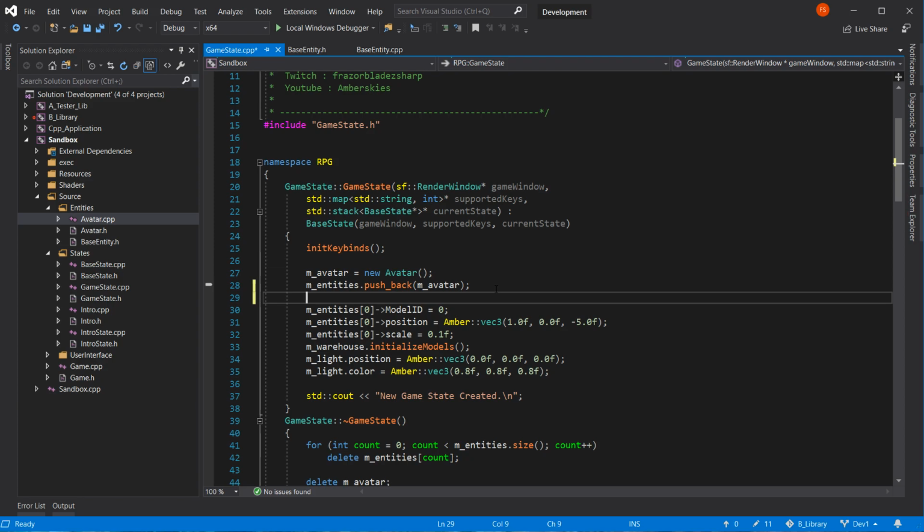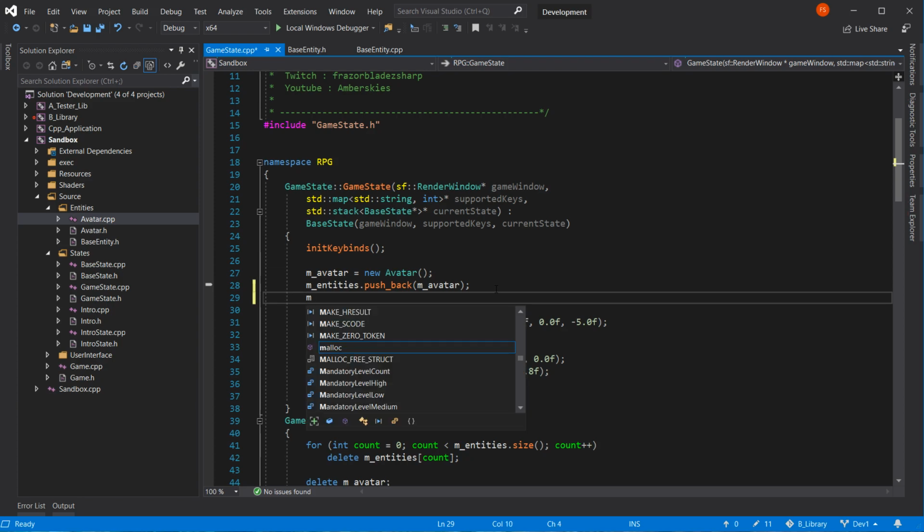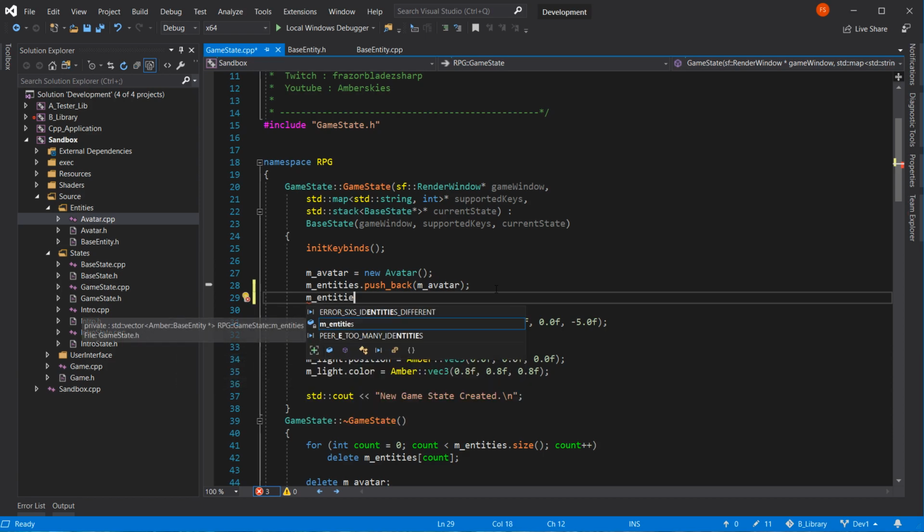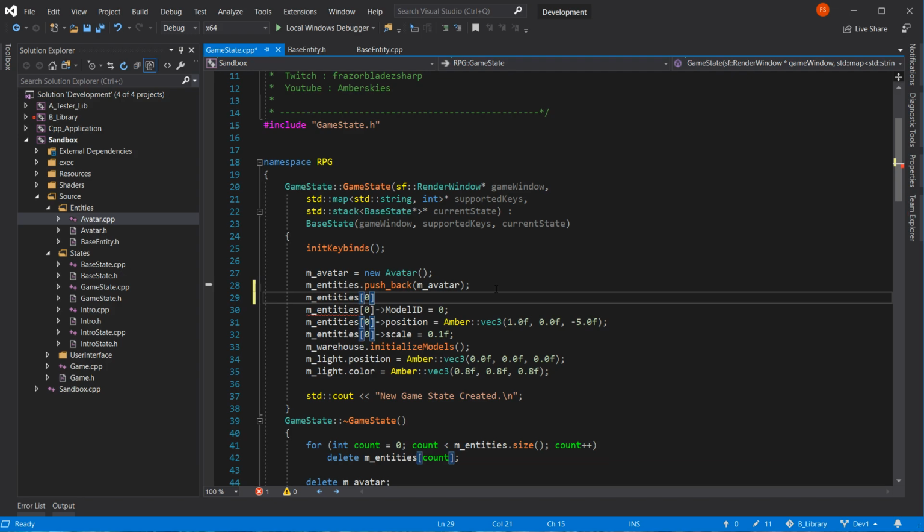Let me just check that this works now. m_entities, I'll choose 0. And it should be thingy, arrow. Model ID, movement speed, position, rotation, scale, update. Oh, you beaut. We got it. We got everything. Everything we had before and more.